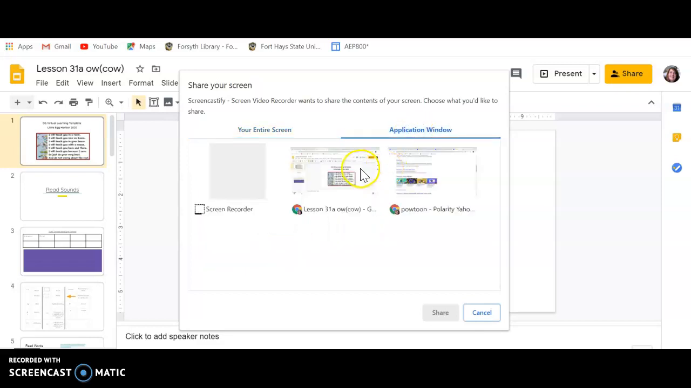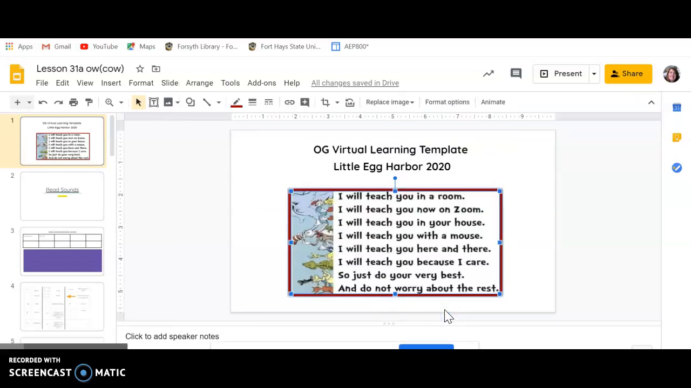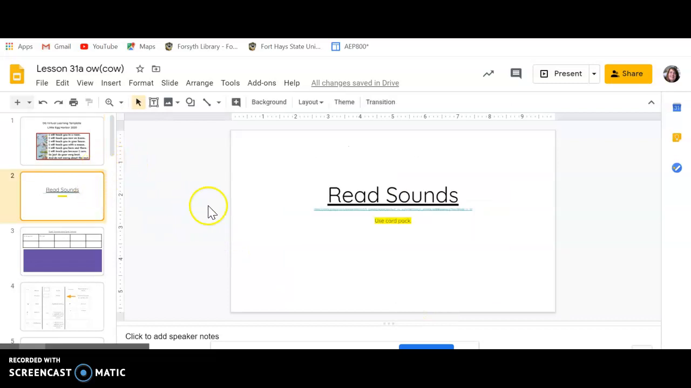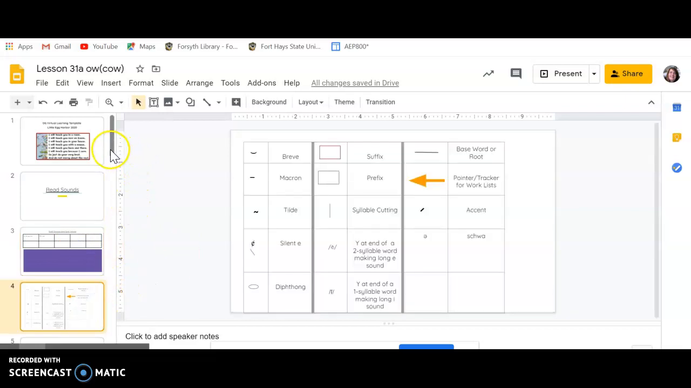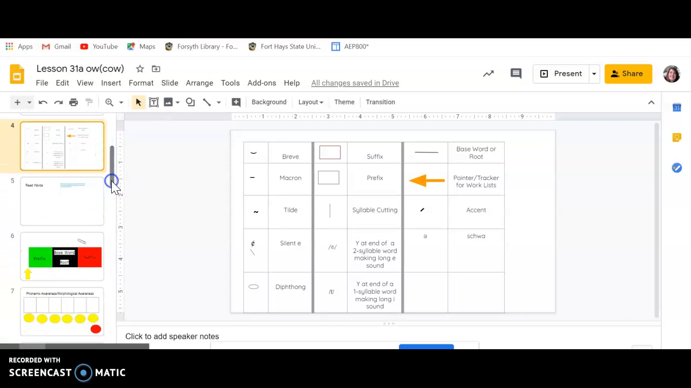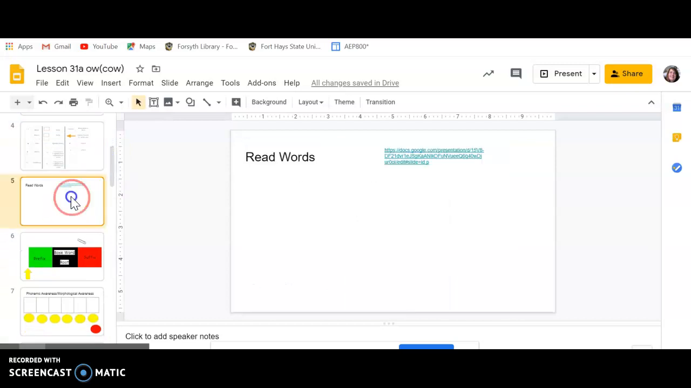So I'll just do the application window because I'm going to use this for my peers to show them how to use the interactive Orton Gillingham lesson. All right, so it started taping. So my first screen is record or read sounds, and I linked my card pack. Then I have spell sounds. Here's all our diacritical markings for when students mark up their word lists, which is what comes next.